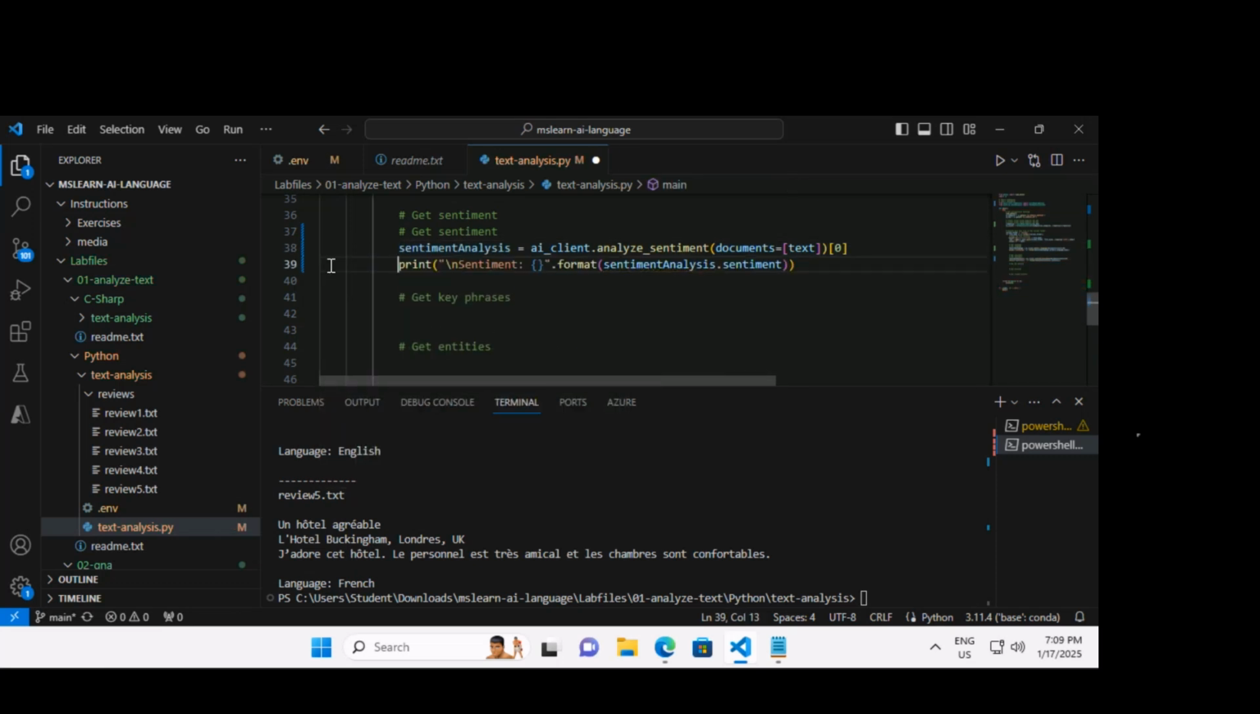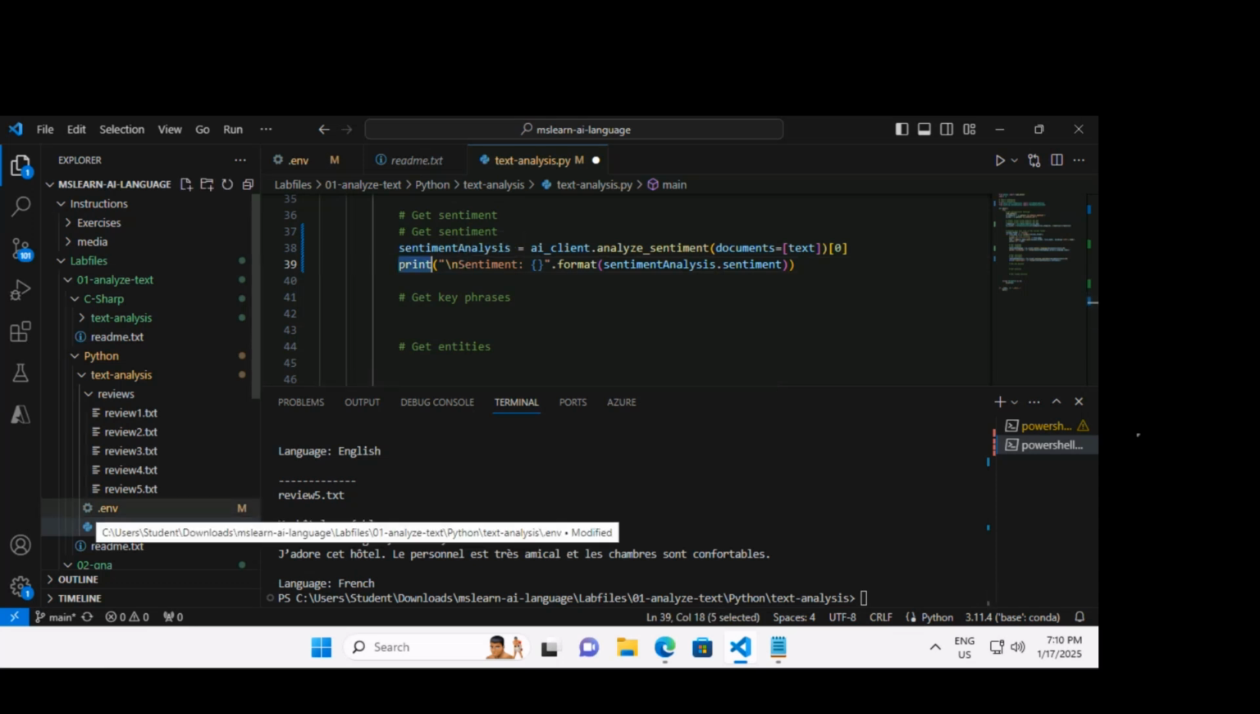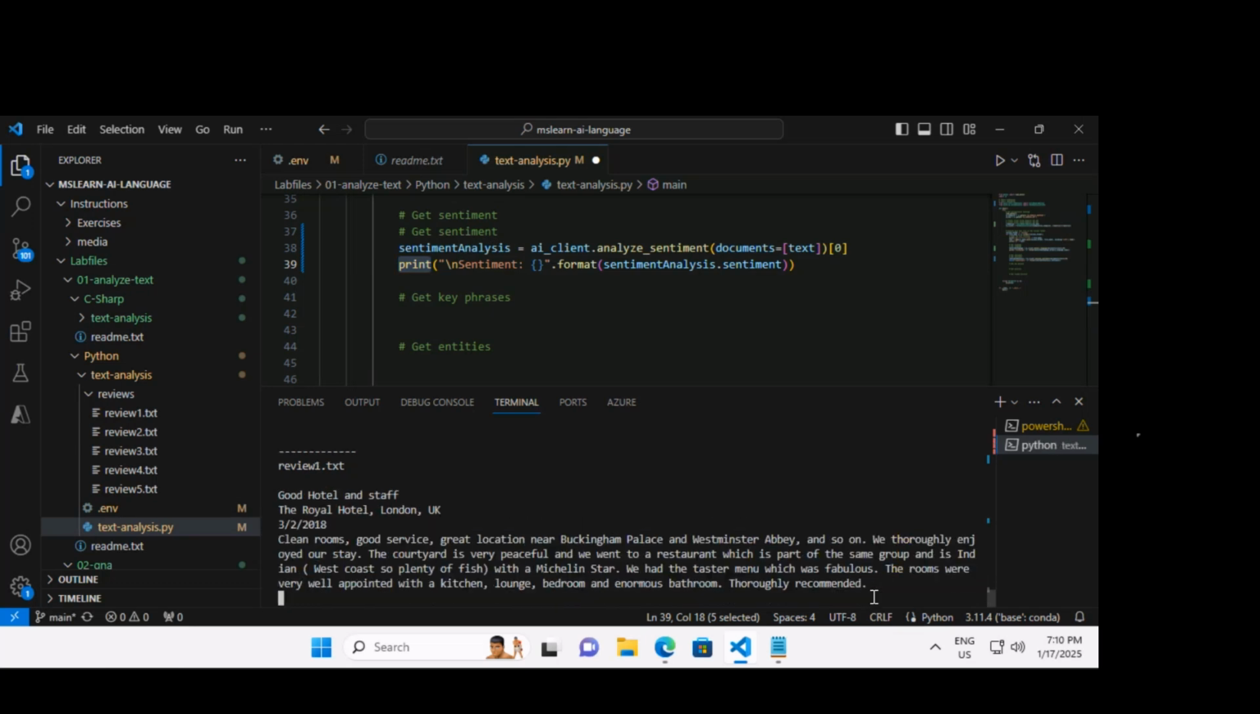Sentiment. We analyze it. AI can analyze sentiment of the document, print the format sentiment, analyze doc sentiment. So we have an analysis for that. I try to save my change. I will go back to this folder and rerun the program again.